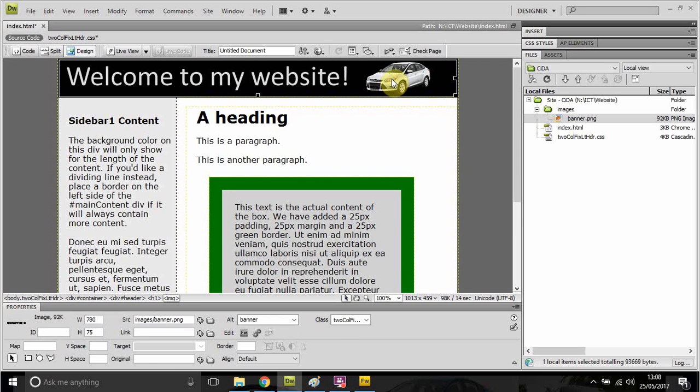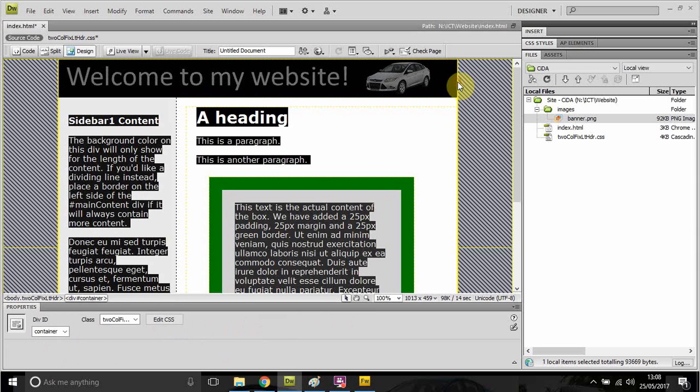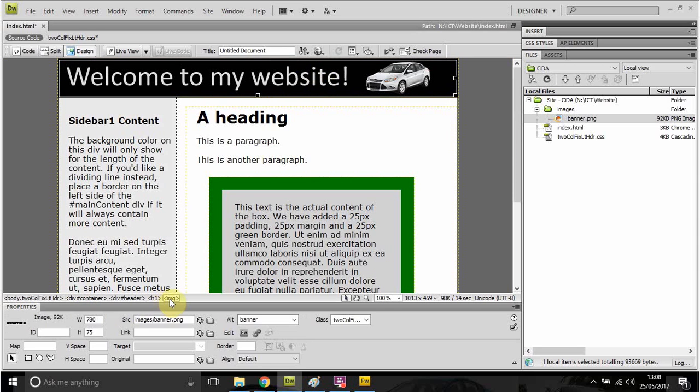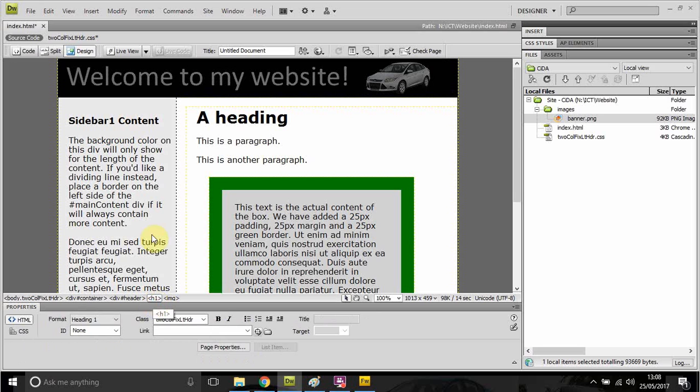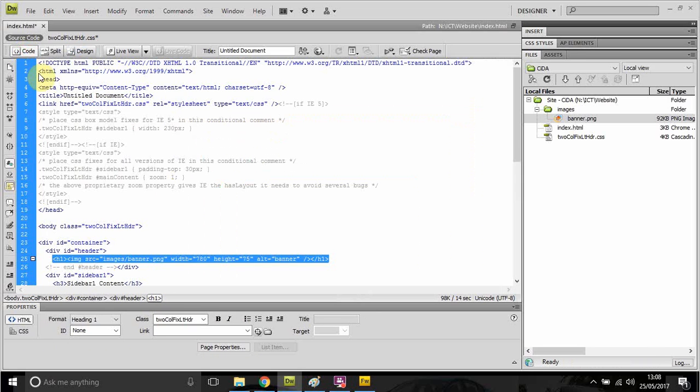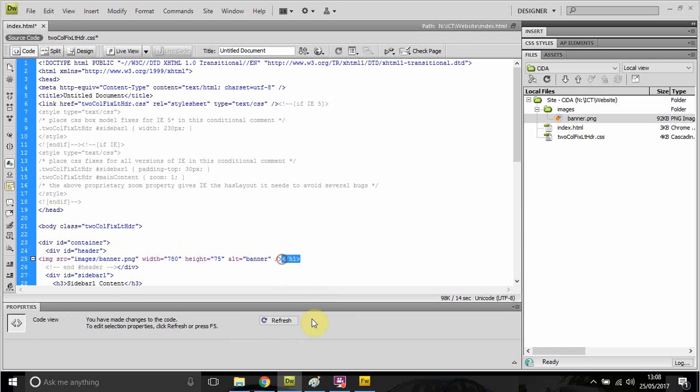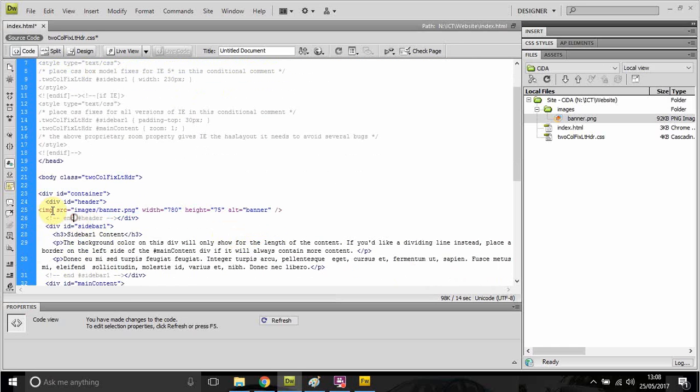780 pixel wide banner, and that slots into a 780 pixel wide container. And in fact, if I click back on the banner, you'll see that actually the image is inside the header, inside the container. You can actually see that the image is inside the heading 1, which is quite bad practice because I didn't delete the heading 1 fully, I just deleted its contents. So I can tidy that up now. I can actually just get rid of that heading 1 altogether, which I probably should have done in the first place. And there you can see that's the image code that Dreamweaver's put in for me, which is a bit of HTML. And there we go.